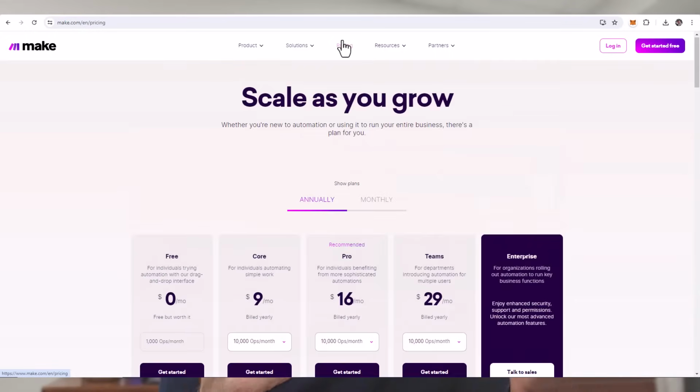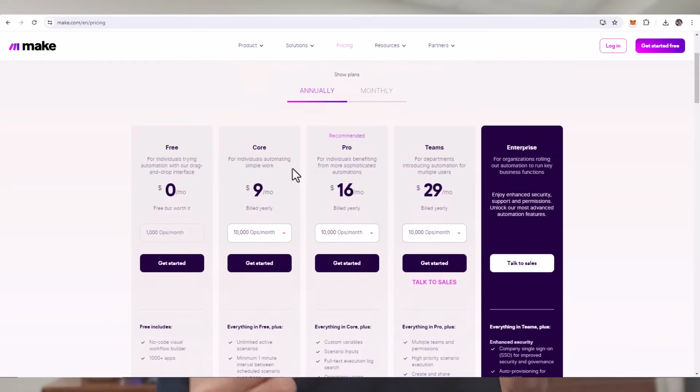The free plan on that will be fine for building along with this particular tutorial. It will only give you 2 scenarios, so if you do like it and you do feel that you're going to use it more and more, there's a good plan that works out at about $9 a month, and it gives you quite a lot of processing power under that plan.